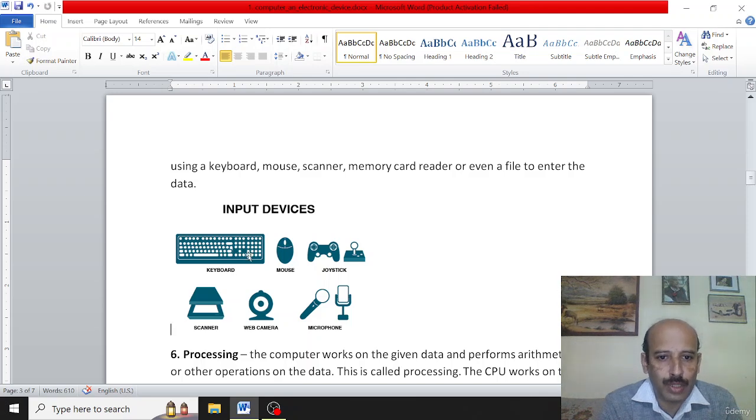You provide input using the keyboard, basic input. You can also draw using a mouse. You can provide input using a joystick, which is generally used to play games, where you provide the input to the cursor, in which direction it should move. Then you also have a scanner.